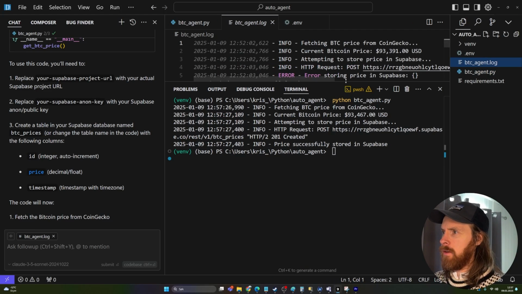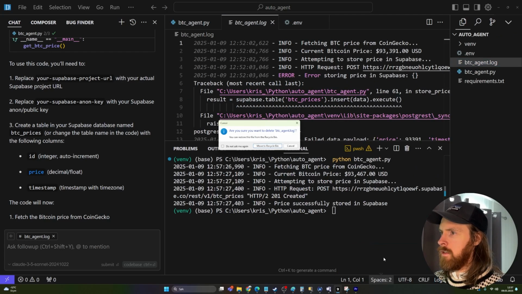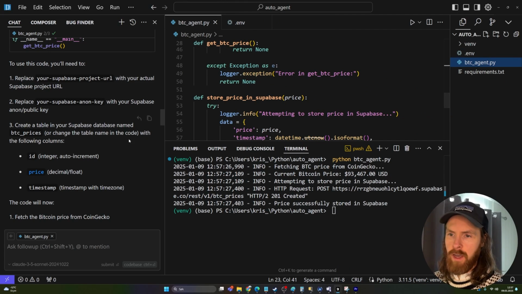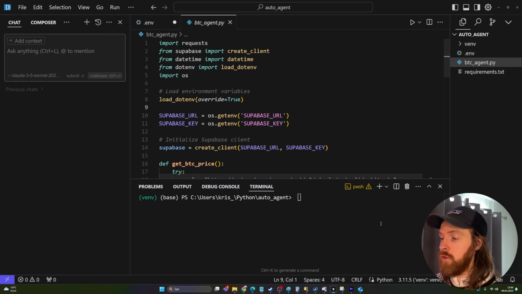We have a log file here. I'm just gonna remove this. So let me just delete this log file. I don't think we need that. Now we can kind of move on to our next step.